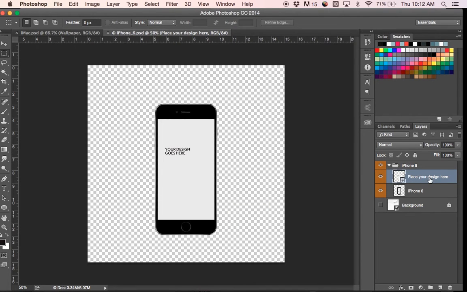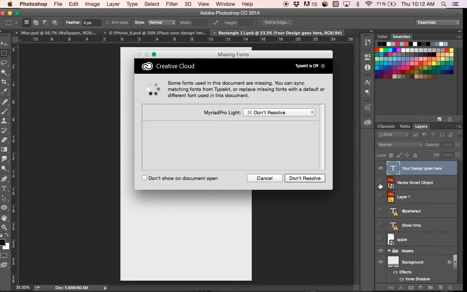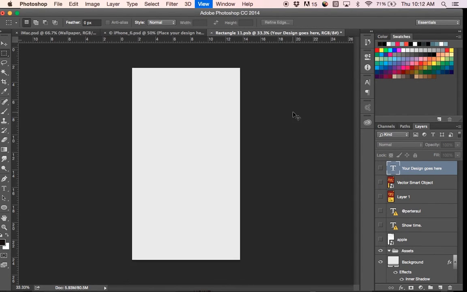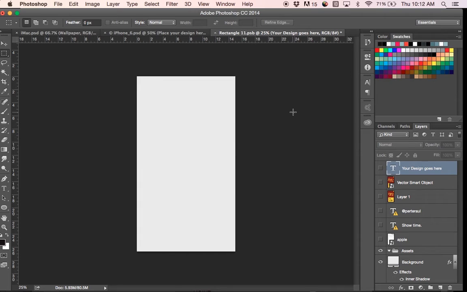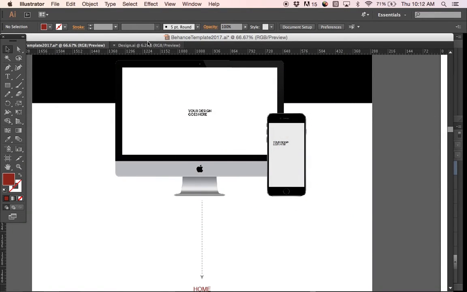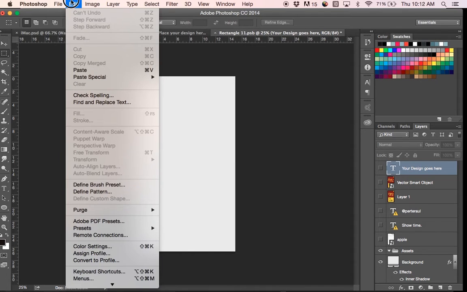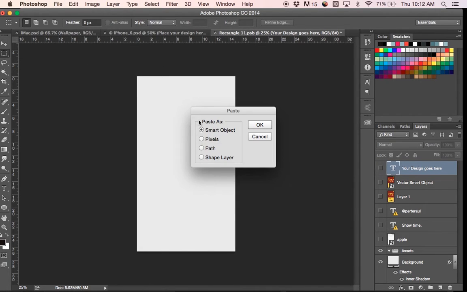So on the iPhone, it says place your design here. If you double click this, don't worry about the type. You can copy and paste your iPhone or your mobile design into the iPhone version here. So I'm just going to go back to my designs in Illustrator. Again, make sure you have it grouped. I'm just going to copy. And then into Photoshop, I'm going to paste. And you want to keep it as a smart object so you can scale it without pixelating it. So I'm going to hit OK.